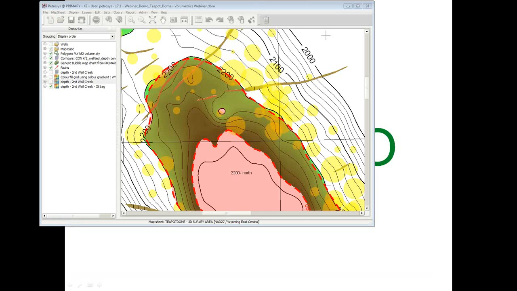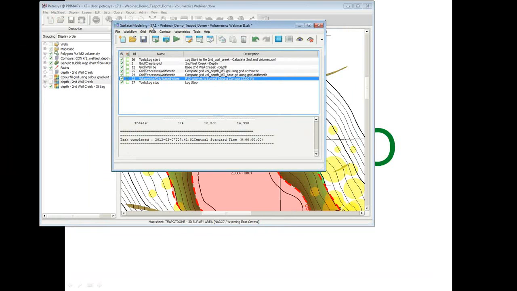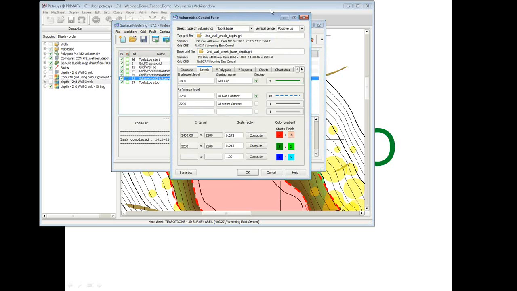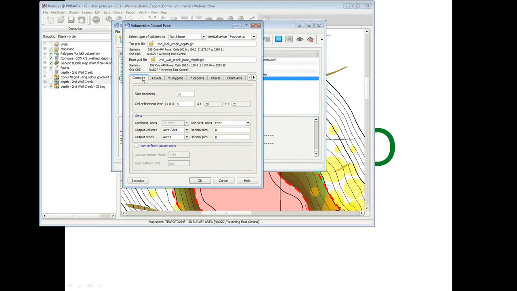Now, back in the gridding and contouring module, which is where you actually calculate your volumes, I've got a pretty simple workflow here. It's just connecting to OpenWorks, calculating a couple of grids, a top and a base grid, and this step right here is running the volumetrics. To get to that step, it's volumetrics grid-based slices. I'm just going to double-click that task and discuss the interface very briefly.